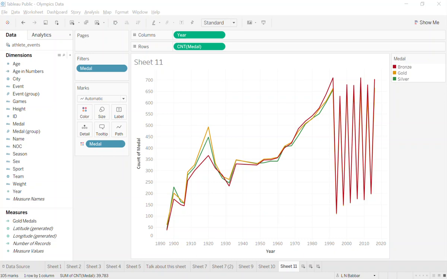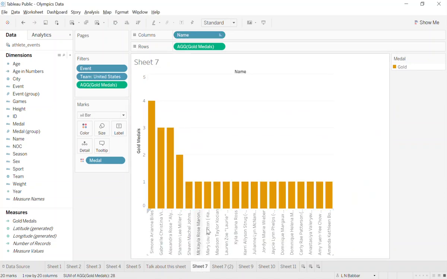This is where we left off last time. This is another sheet that I did. It shows women's gymnastics in the United States and gold medals in a bar graph. So it's kind of a lot of things.